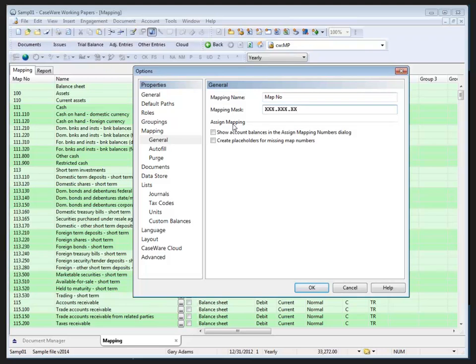Under the Assign Mapping options, we have the option to show account balances in the Assign Mapping Numbers dialog. Now, we haven't got there yet, and I'm going to leave this off here, but I will turn it on in the Assign Mapping Numbers dialog so that we can see what that looks like. We also have the ability to create placeholders for missing map numbers.